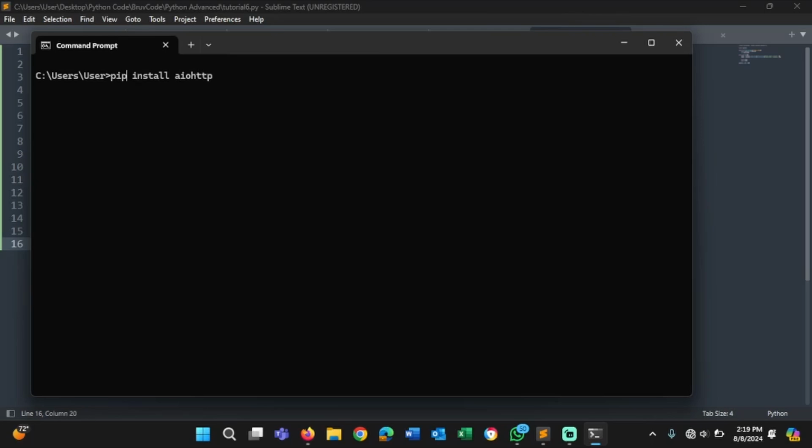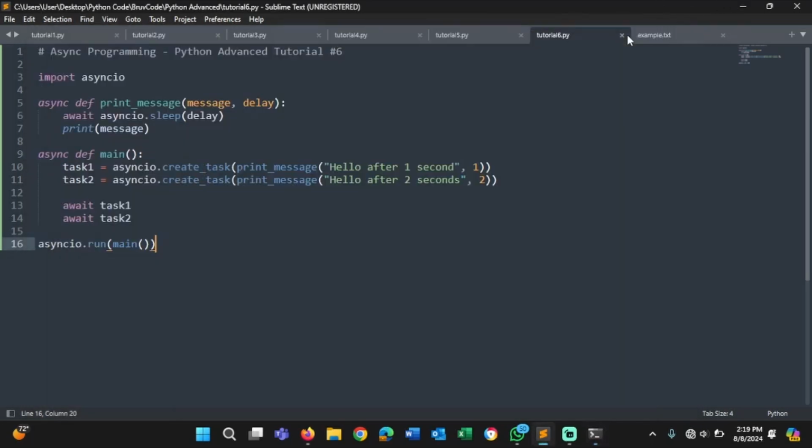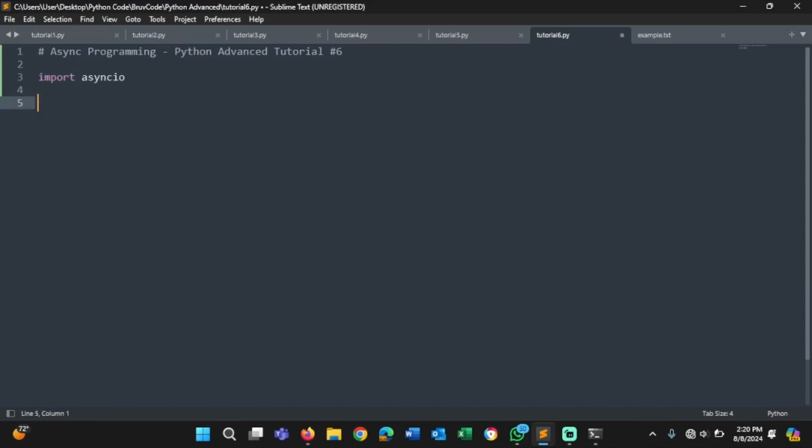If you're using Mac or Linux, you have to type pip3. But since I've got that installed, I'm not going to install it. I don't want to just bore you watching me install the modules. So let me just remove this code, and now we want to import aiohttp. So import aiohttp. This has to be pip installed.